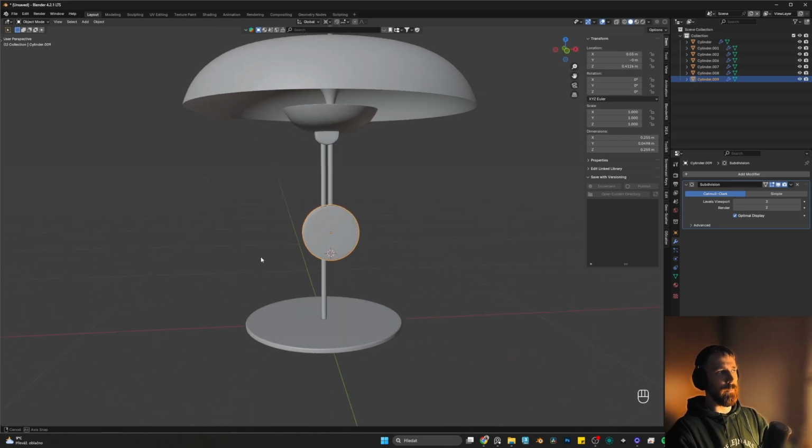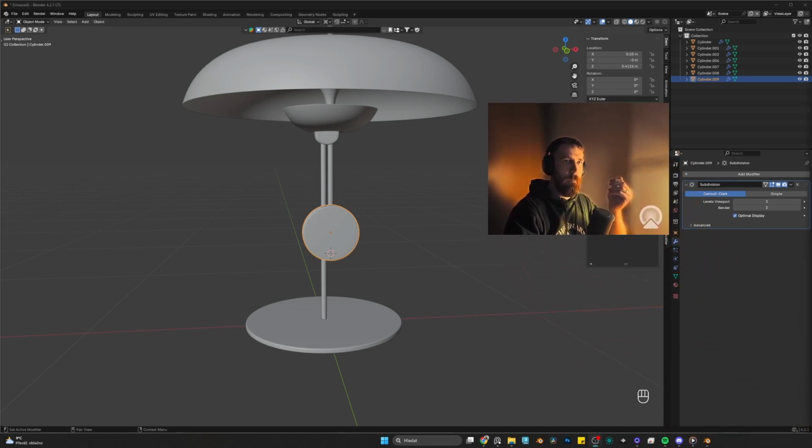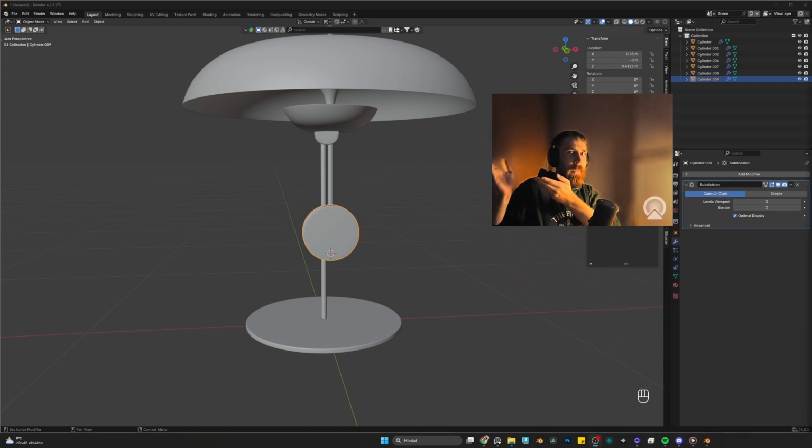Boom. The lamp. I present to you the lamp.